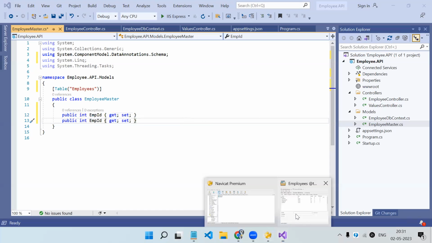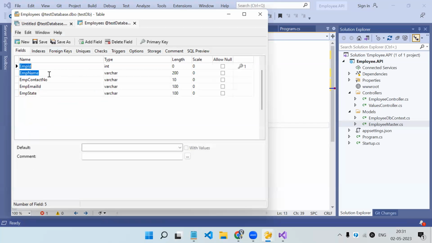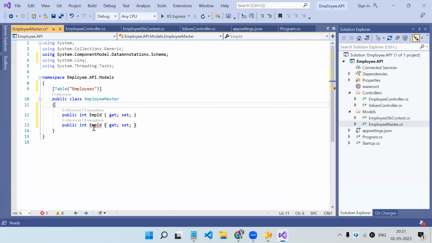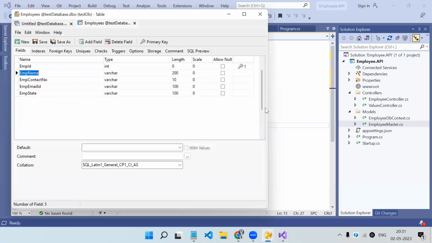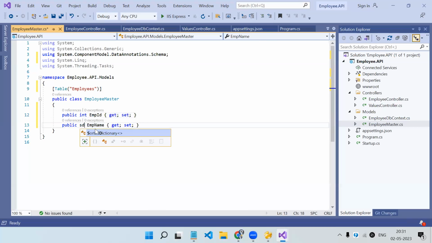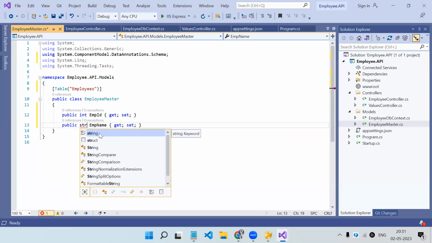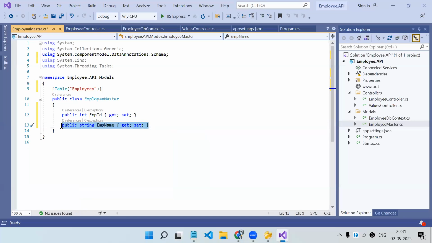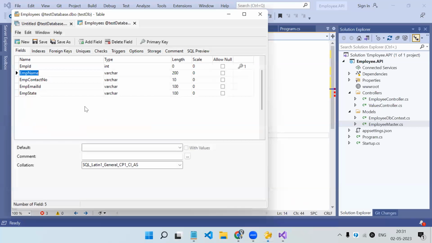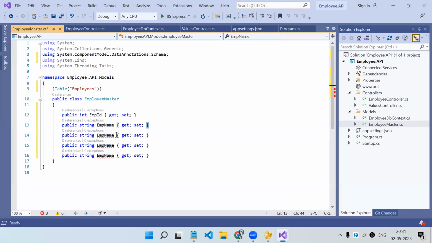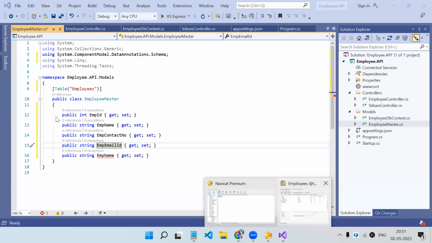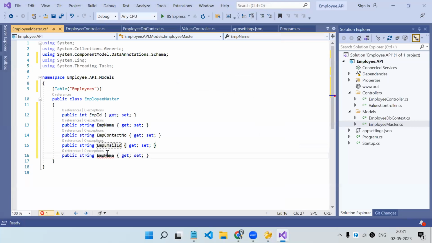Now the second column is employee name. We have to copy paste; the column name should be the same. Employee name has data type varchar, meaning string, so we keep it over here as a string. Let me just copy paste. Employee name, after that employee contact number, then employee email ID, and the last one is employee state. So it will go over here.